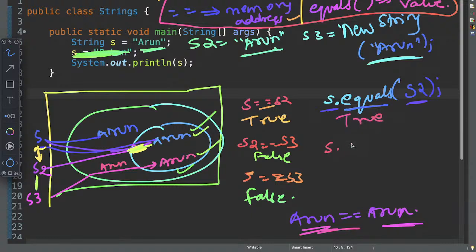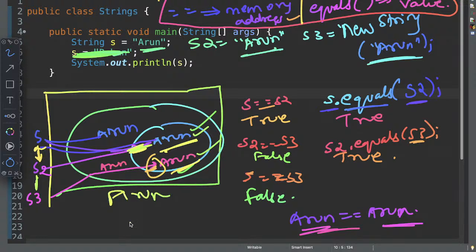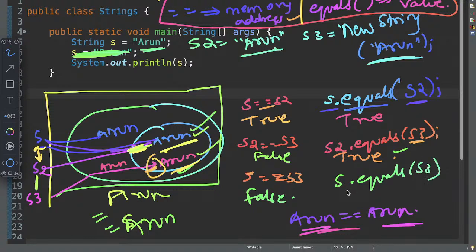Now let's say s2 dot equals s3, what will be the output? The output will be true again, because now we are not checking the memory address, we are checking the value, we are retrieving the value for that particular variable. So for s2 it comes out to be Arun, for s3 it comes out to be Arun, and now I am comparing these two values. So yes, the values are equal, so that's the reason why we get true. Now if I say this, again we have true, because it is also having the Arun value and s3 is having the Arun value.